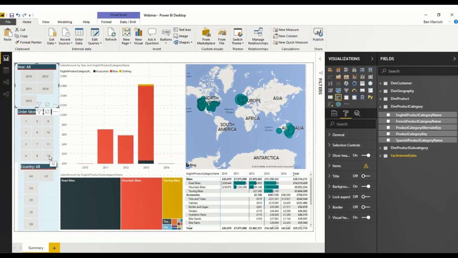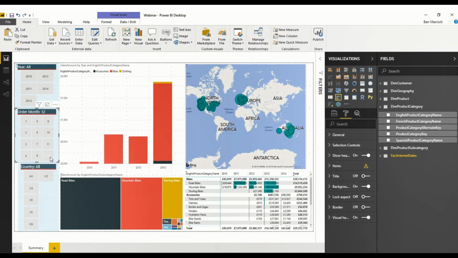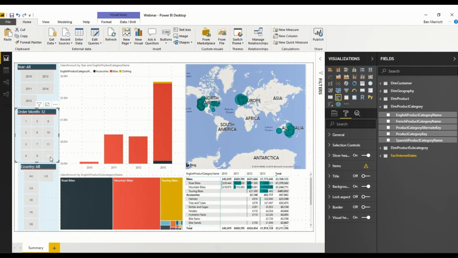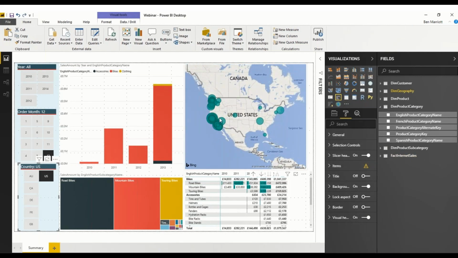So actually, if I wanted to compare, say, what were the sales in December across different years, well, I've left the year filter blank, just filtered on the month, it's 12, so you can see differences in the sales. So 2013 was obviously a bumper year for December. And again, see the differences by product categories. And perhaps I'm then interested in just looking at the US. So you can see actually the map's now zoomed in.